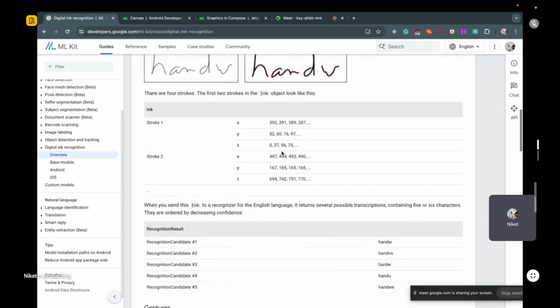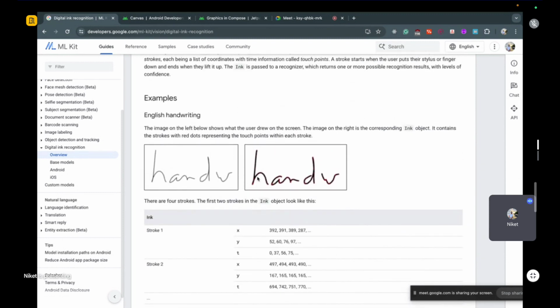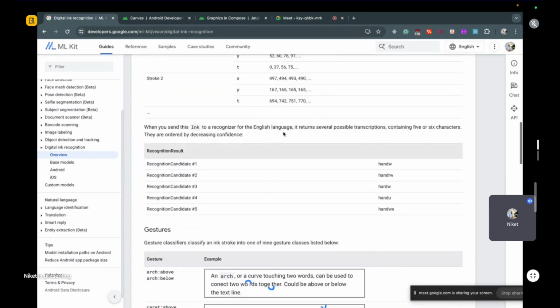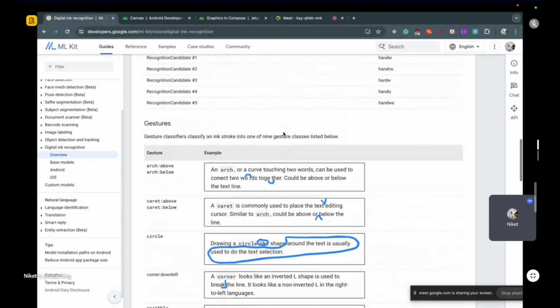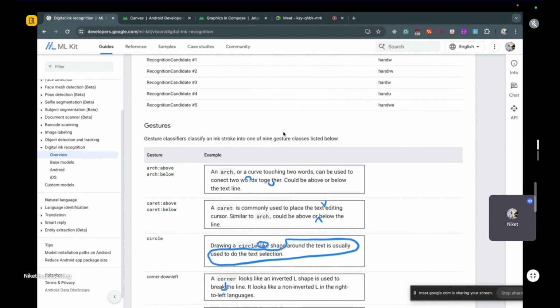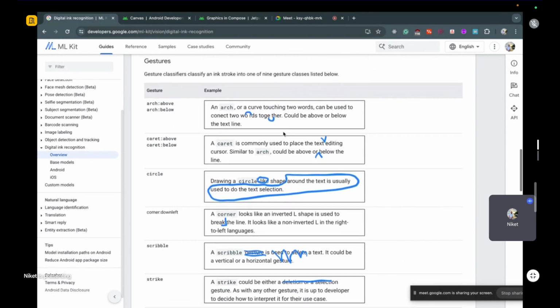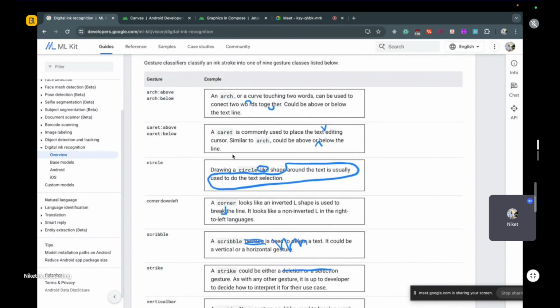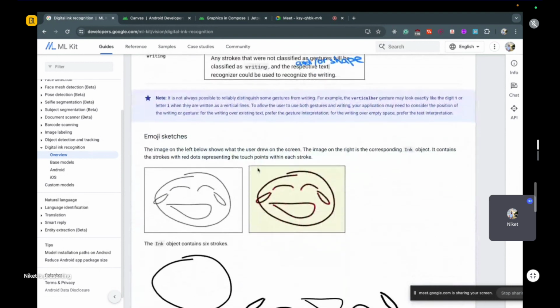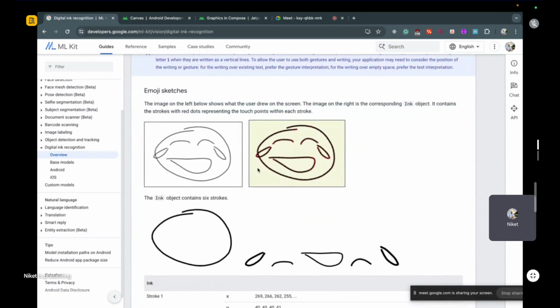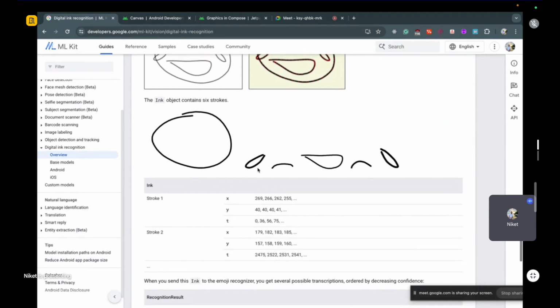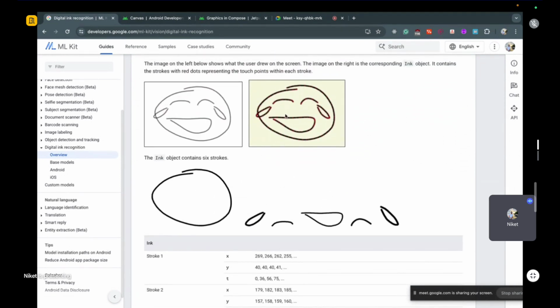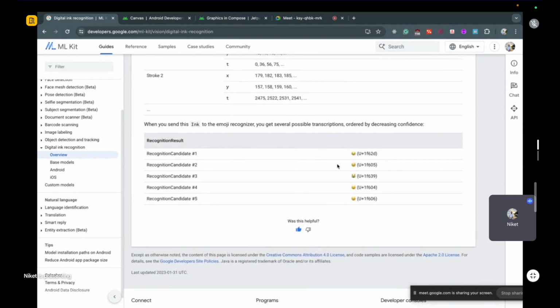Now, to differentiate between handwritten alphabets, letters, and some gestures, we need to do certain configuration. Though it is out of scope, if you like, you can do that using gesture commands. So this is something different from what we are doing here. Similarly, not only letters, you can also do sketches. Based on the sketches you provide, you get the respective emoji output from the AI model.